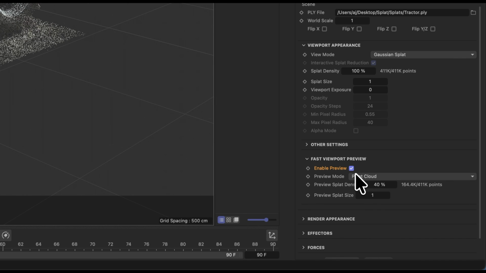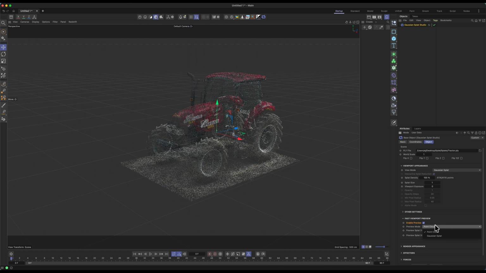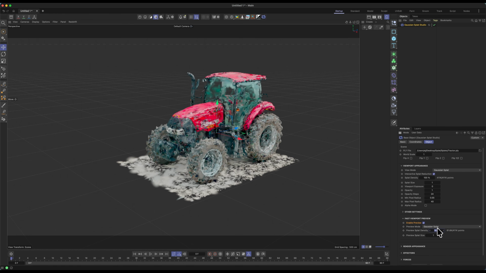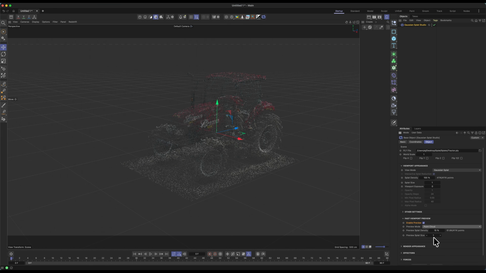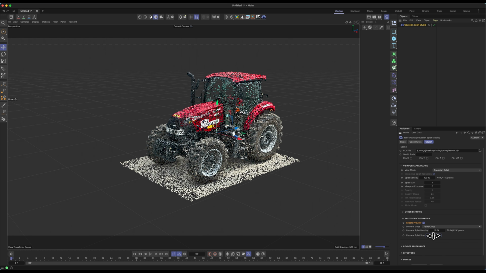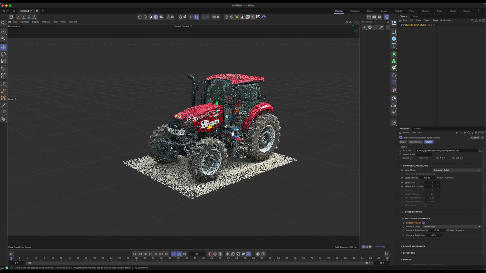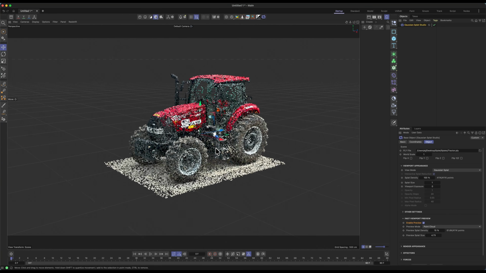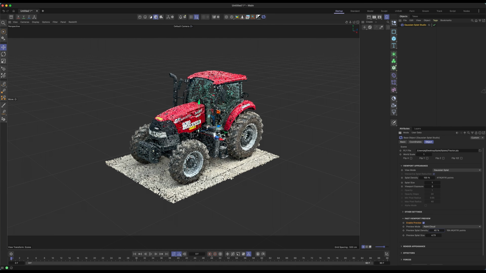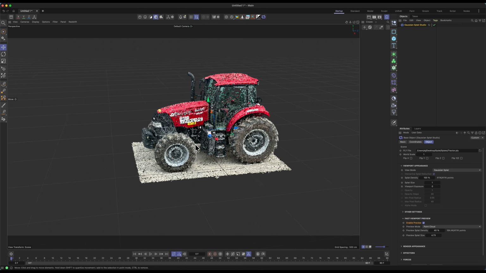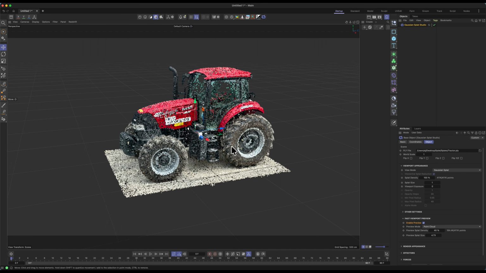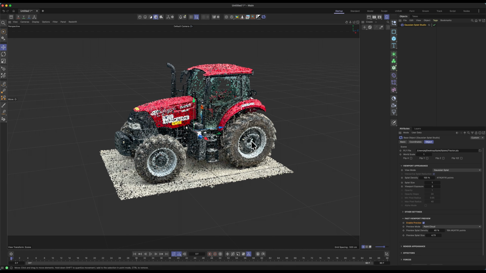So if I click that, it automatically goes into point cloud mode, though we can have it still set to Gaussian Splat, just a reduced amount. But point cloud, I feel like, gets the point across very well. You just increase the size a little bit so we can get a better idea. Now this is extremely fast, very fluid playback. Maybe we don't need to go quite so much on this particular model, but it does let you preview. And even when you're doing things like simulations and effectors with this, preview mode is very helpful.